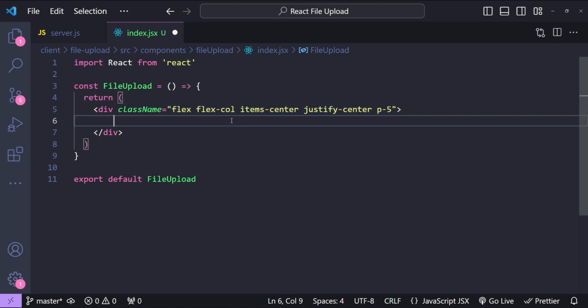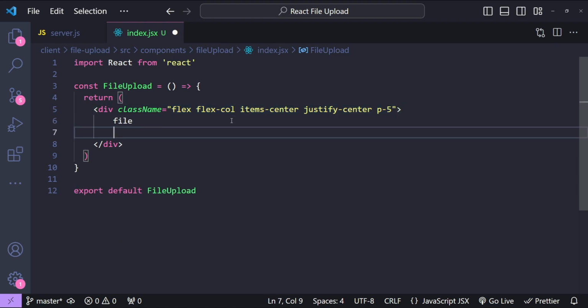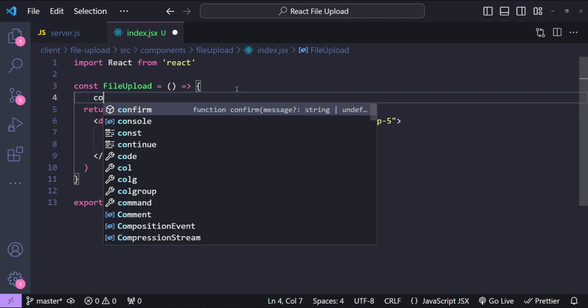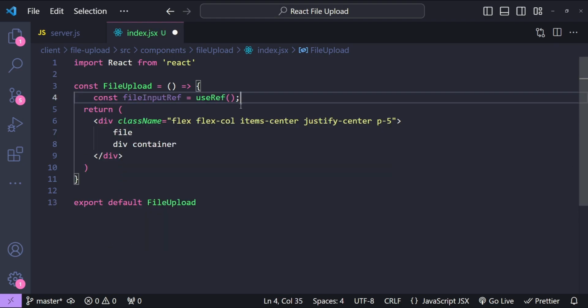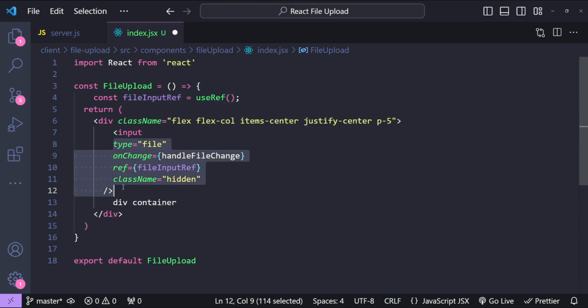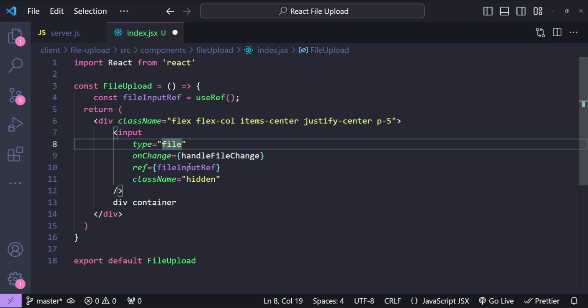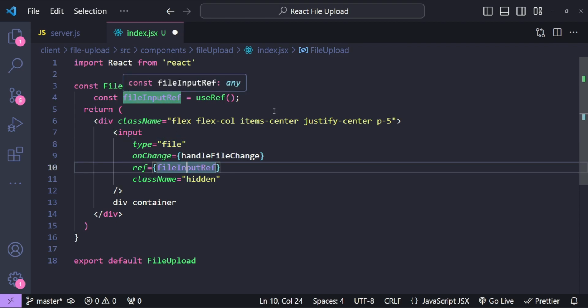Now first we need to add a file input which will be hidden, and then we will be adding a div container for our upload box. So for the file input, I will simply add an input type of file, but we are also going to need a ref for our file input. So let's first create that ref. So const fileInputRef equals useRef. Now I'm going to add the file input. So for this file input, the type is file and the ref is the one that we created over here.